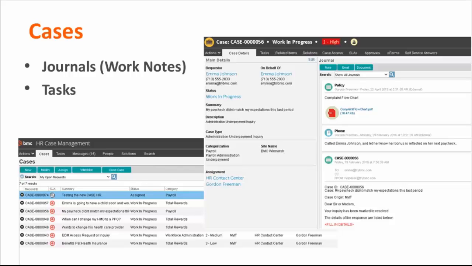Those of you familiar with ITSM, this is very similar to how incident management works with the IT incident. And you will see that we have very similar concepts also in HRCM.